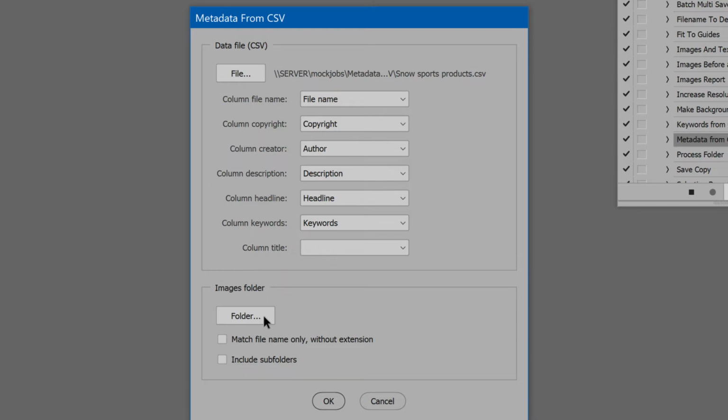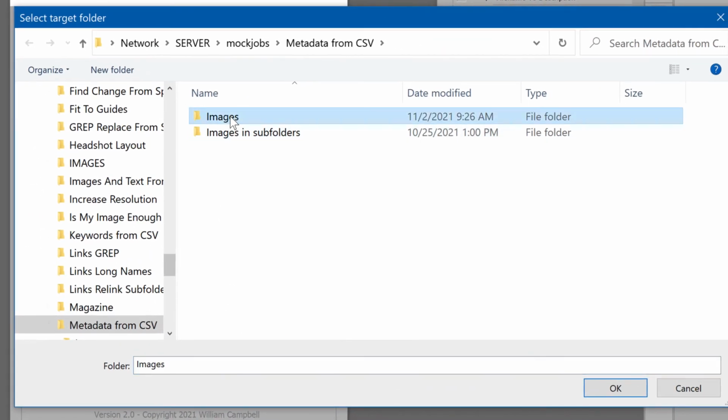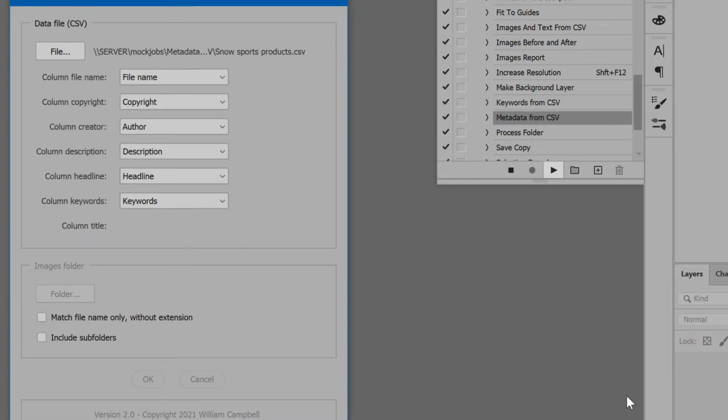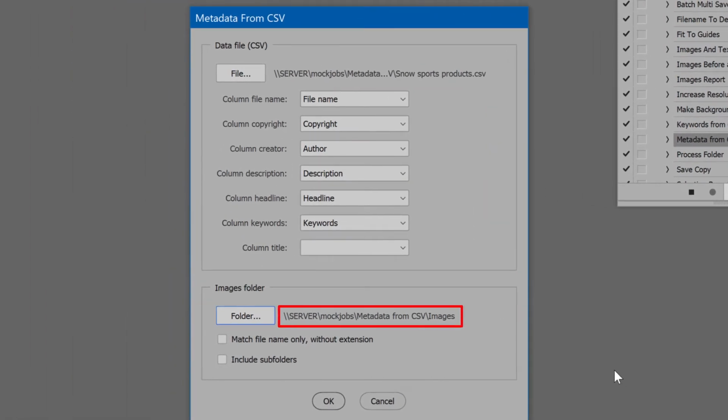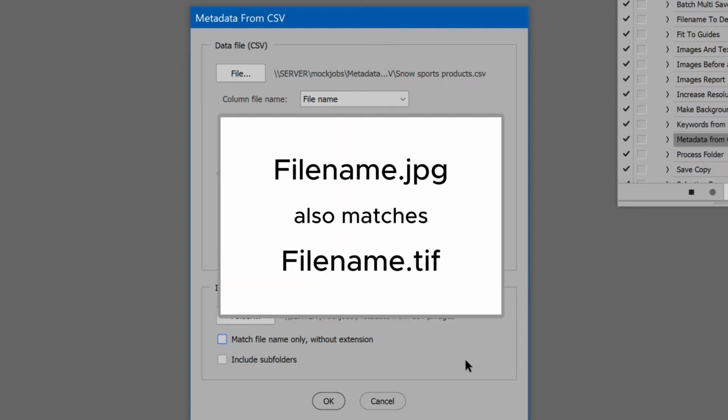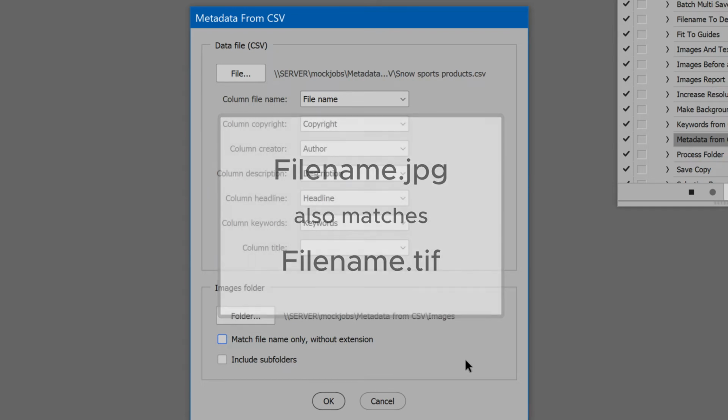Click the Folder button and navigate to the folder that contains the images. The path to the folder appears beside the button. The next option is Match File Name Only without extension. Enable this option to match any file extension, or if the file name column lists only the base name without extension. When this option is enabled, file names with different extensions are considered a match and are processed.